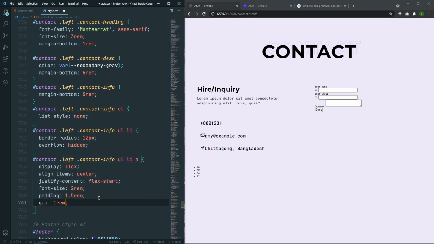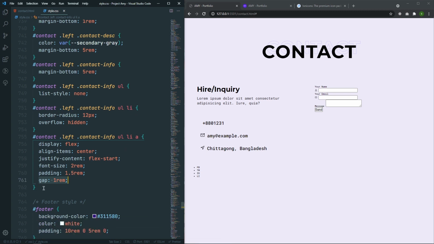Yeah, perfect. So here in our anchor tag, we are displaying them as a flex. So that's why these icons and this text are staying side by side. And now we have this gap, which will allow us to control the gap between the icon and the text. Okay, after that, I think we don't need anything else for these icons or for this text right now. We can create a simple hover effect.